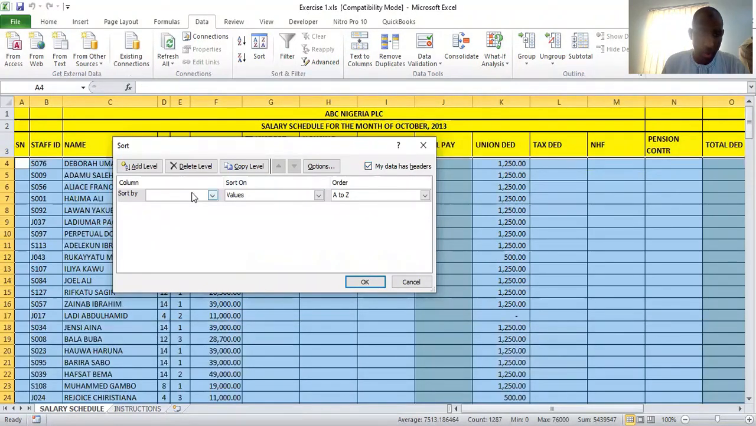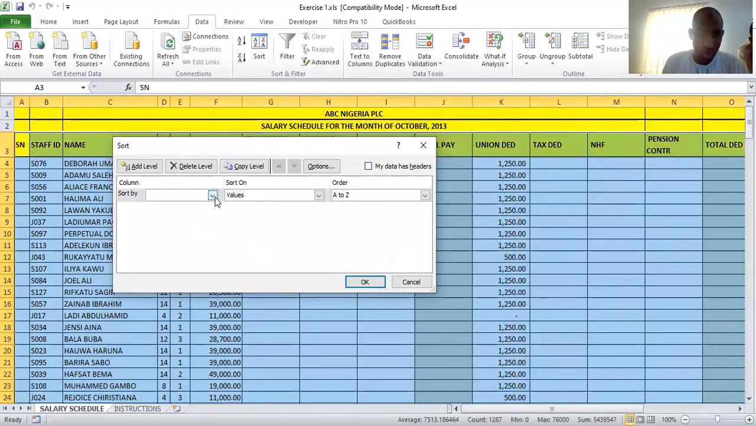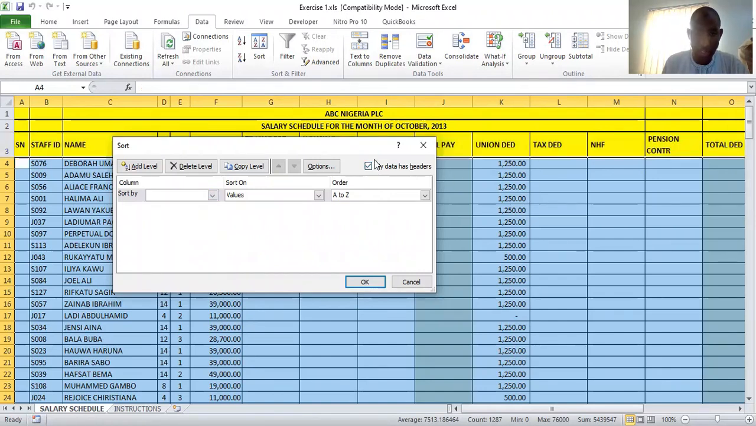And we are sorting by, when you click sort by, all the headings will now come out. That's the reason for clicking this my data has headers. If I did not click this, it would only show the column letters, column A, column B, column C. So I'll not be able to know which particular header to sort by. As a result of that, I click my data has headers, and I select grade level, which is GL, and I click OK.